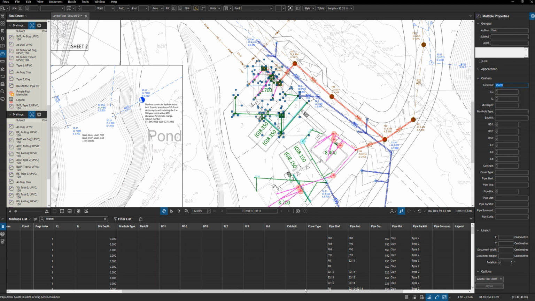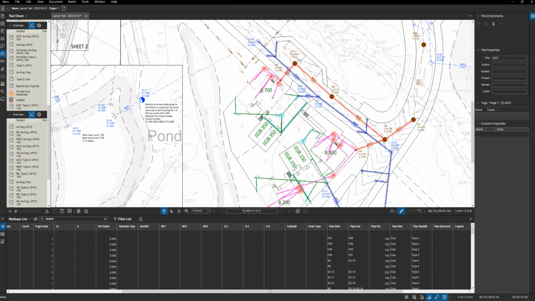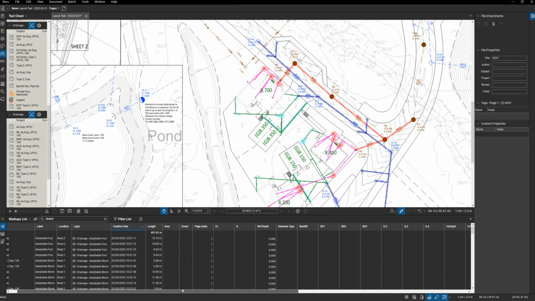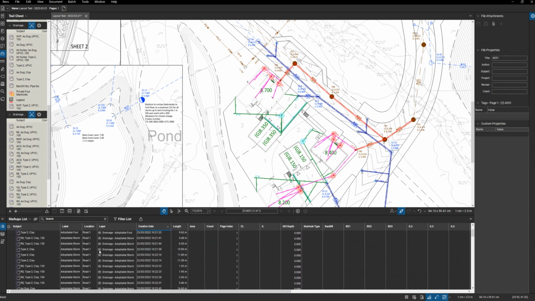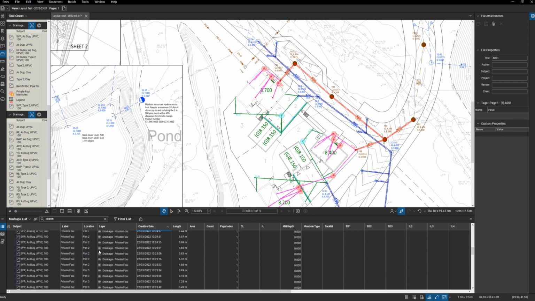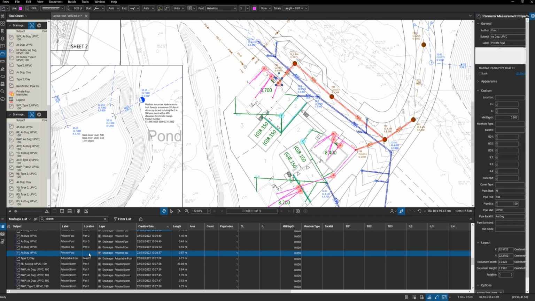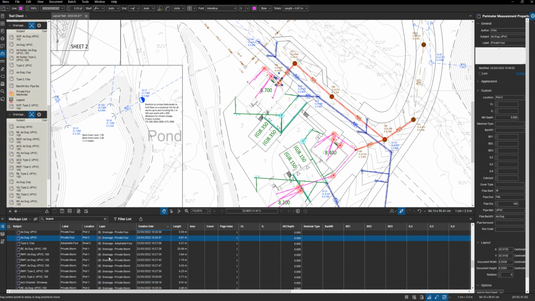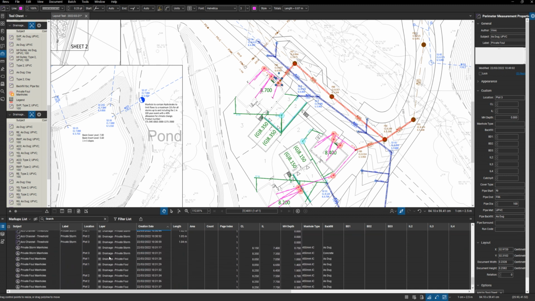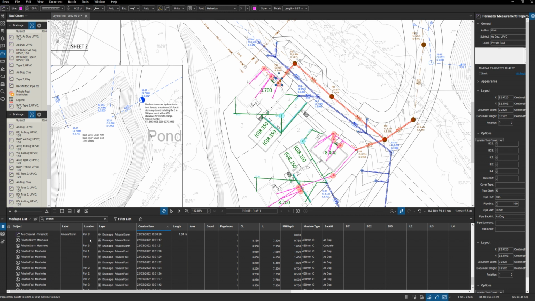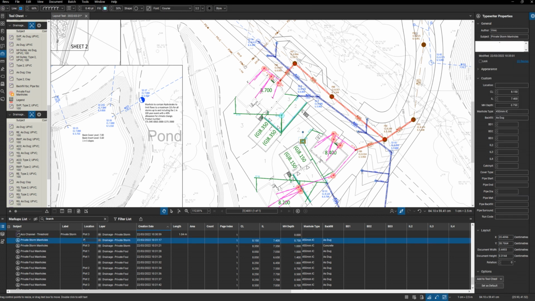So let's just come over to our markups again and see in our custom markups, is everything allocated? Oh, that one's not allocated. So we can put that into plot 3. Storm manholes. That needs to be plot 2. Plot 3.